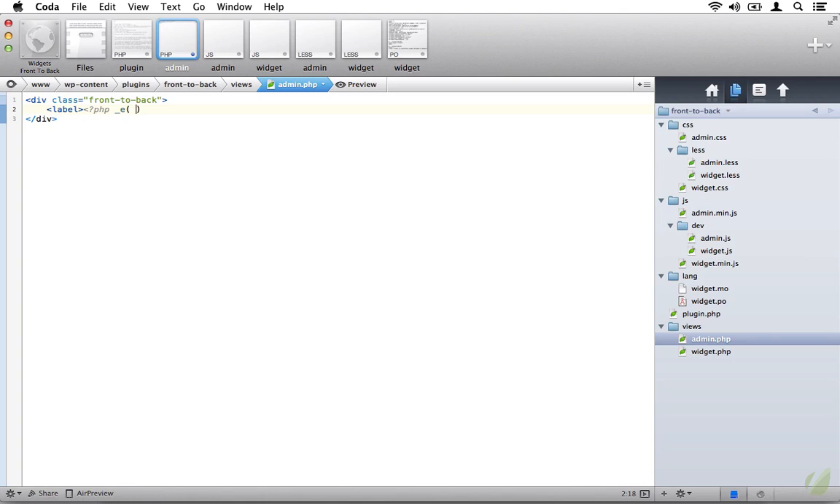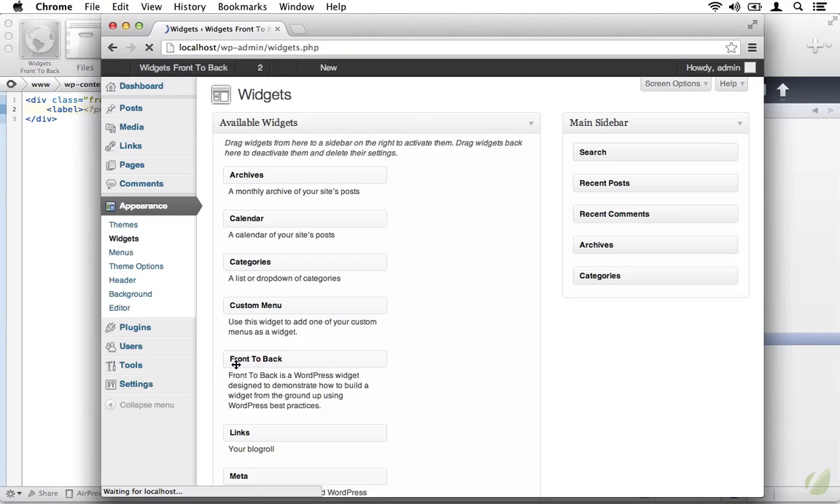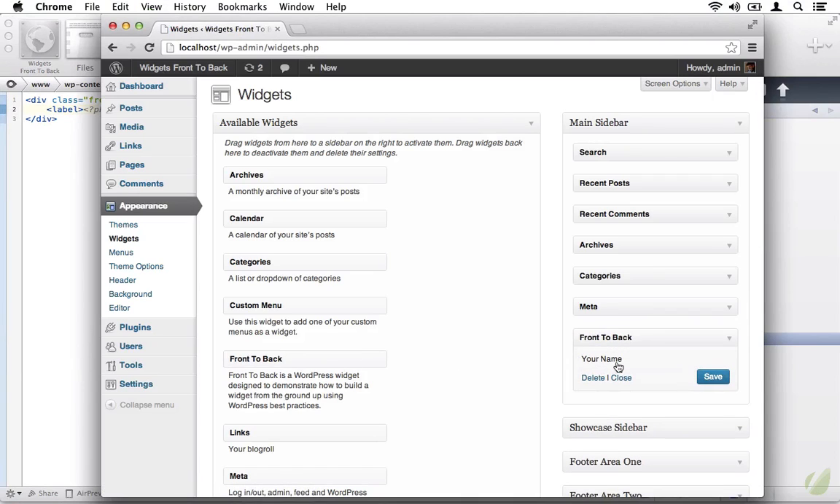Notice that it's preceded by an underscore. Similar to the underscore function, this function is also a localization function, except it means echo the current string that you're passing in. So we'll say your name, and then we'll pass in front to back. We'll close the PHP tag, we'll close the label, we'll save our work, return to the browser, refresh, put front to back here in the sidebar, and there's your label.